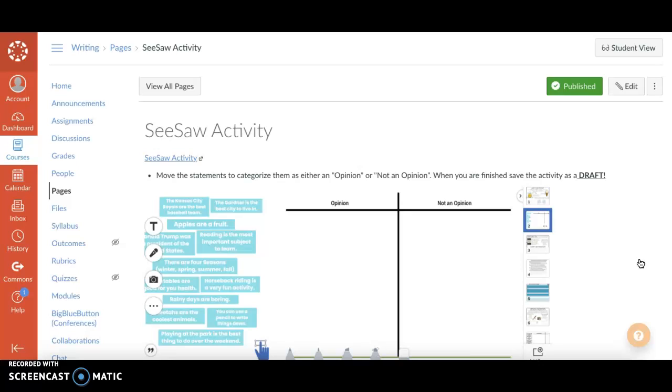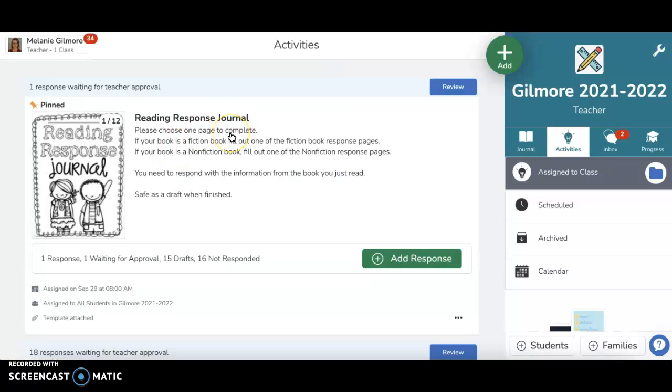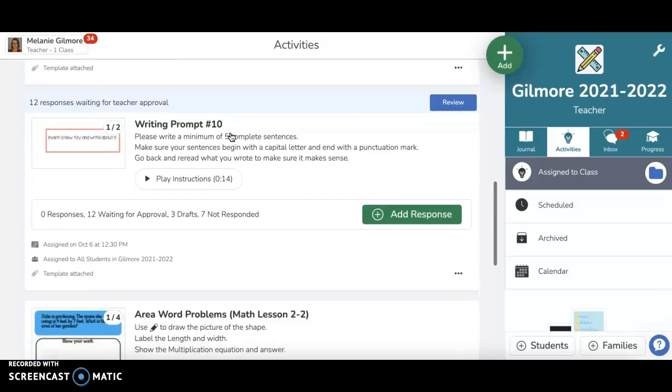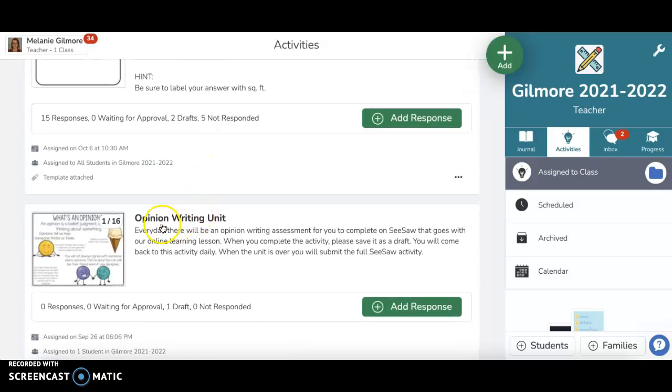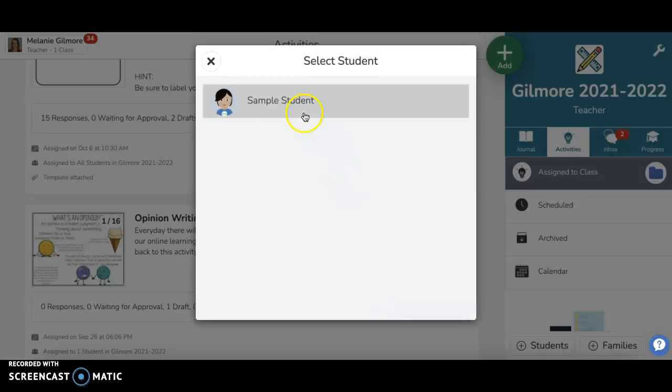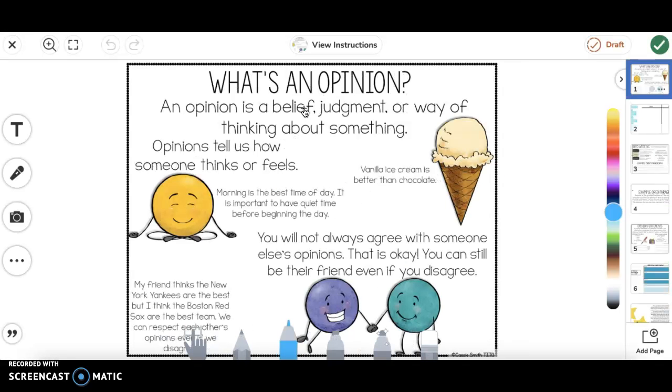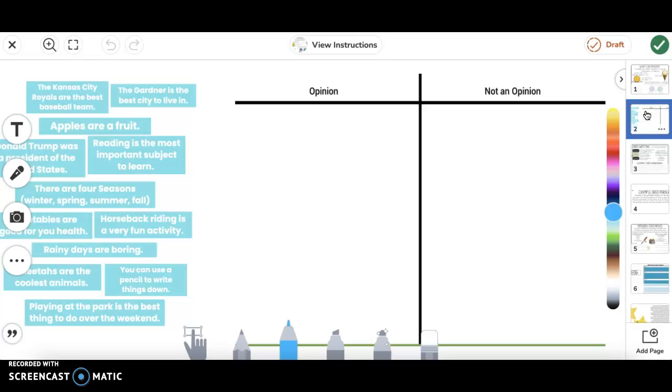Once they have finished that, they will be taken to their Seesaw activity. Once they click on their Seesaw activity link here, it will pull up our Seesaw class. They will have to find the opinion writing unit and add their response, and they will be completing slide number 2.